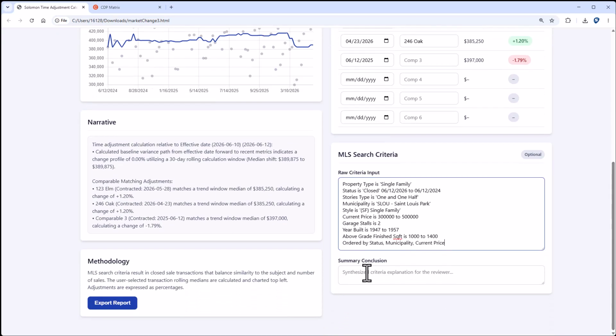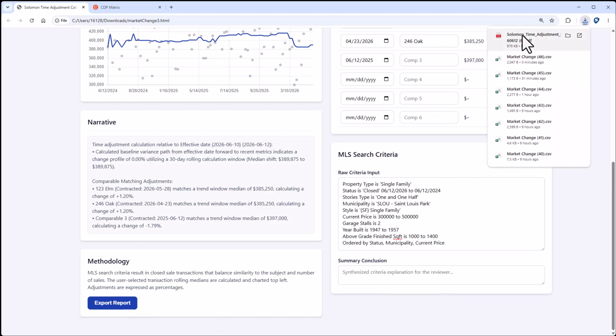Now the summary conclusion, if you want to add any other comments, you can type those here and they'll show up in the report. It's not necessary. So let's take a look at the report. It's a PDF file.